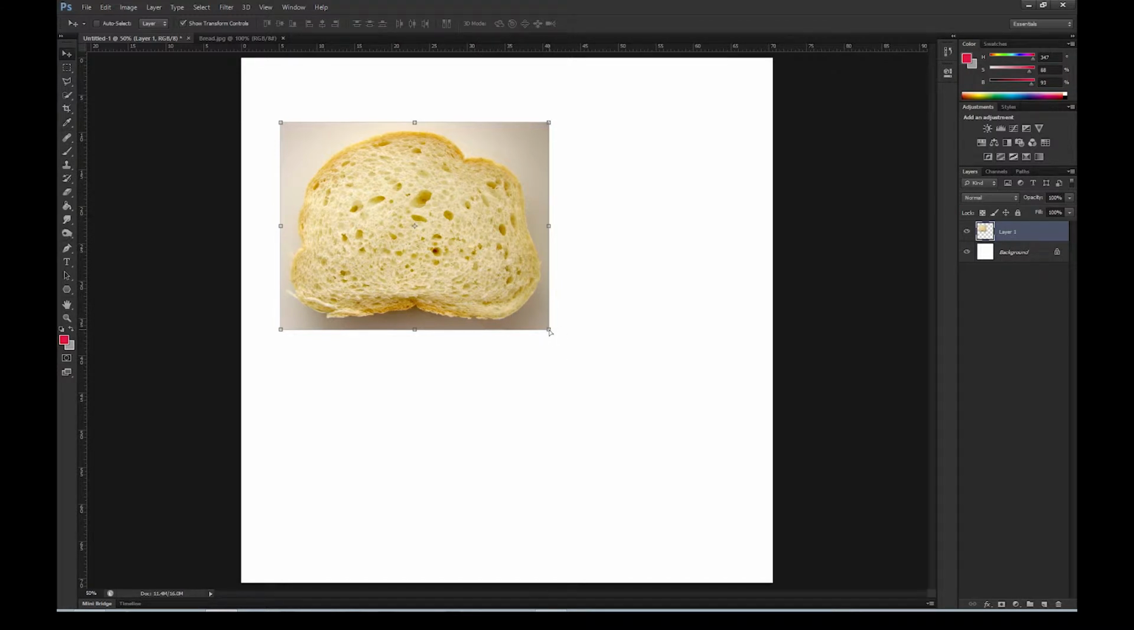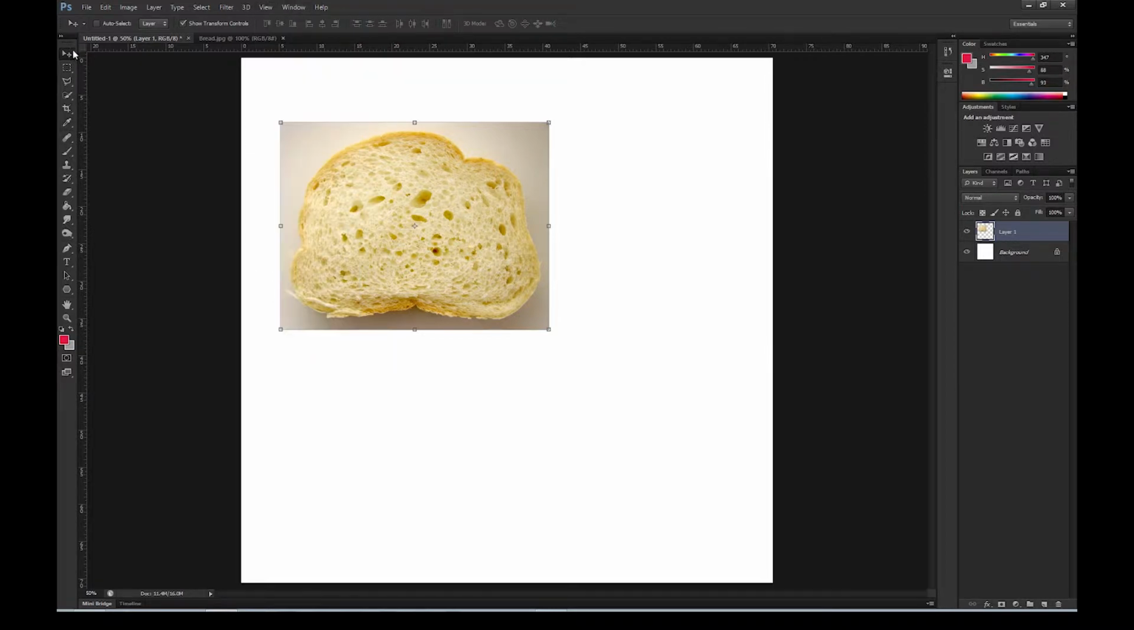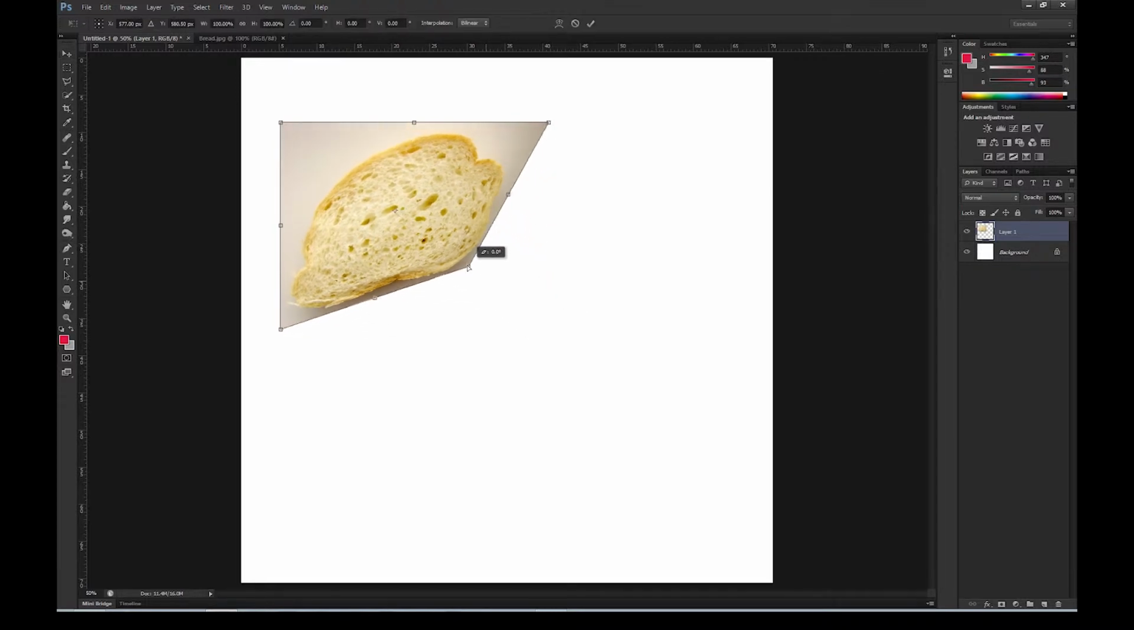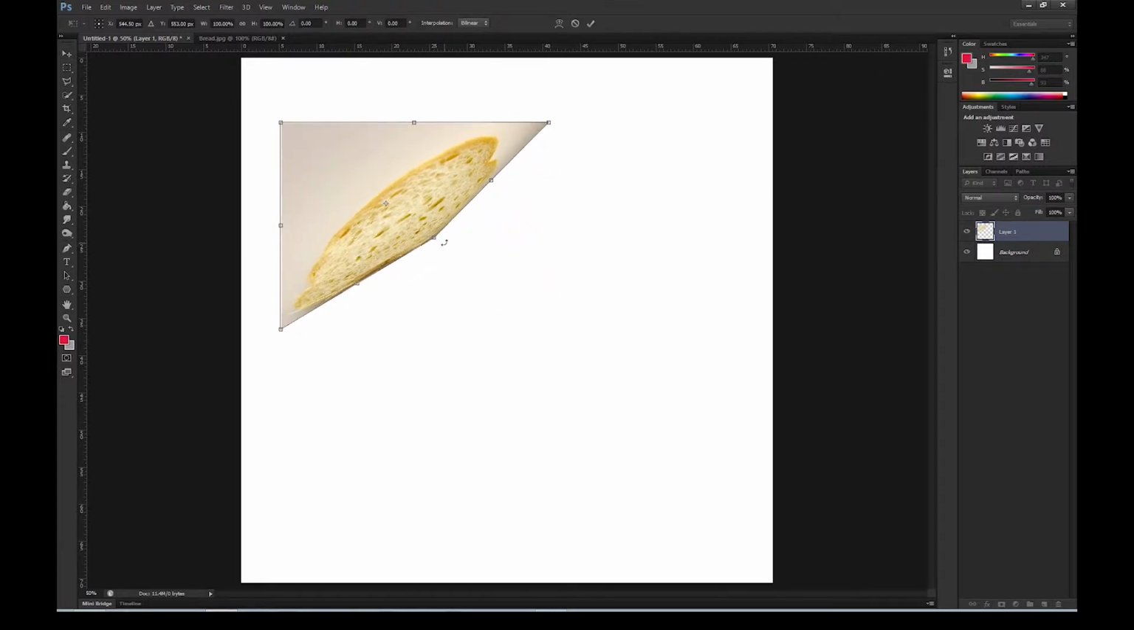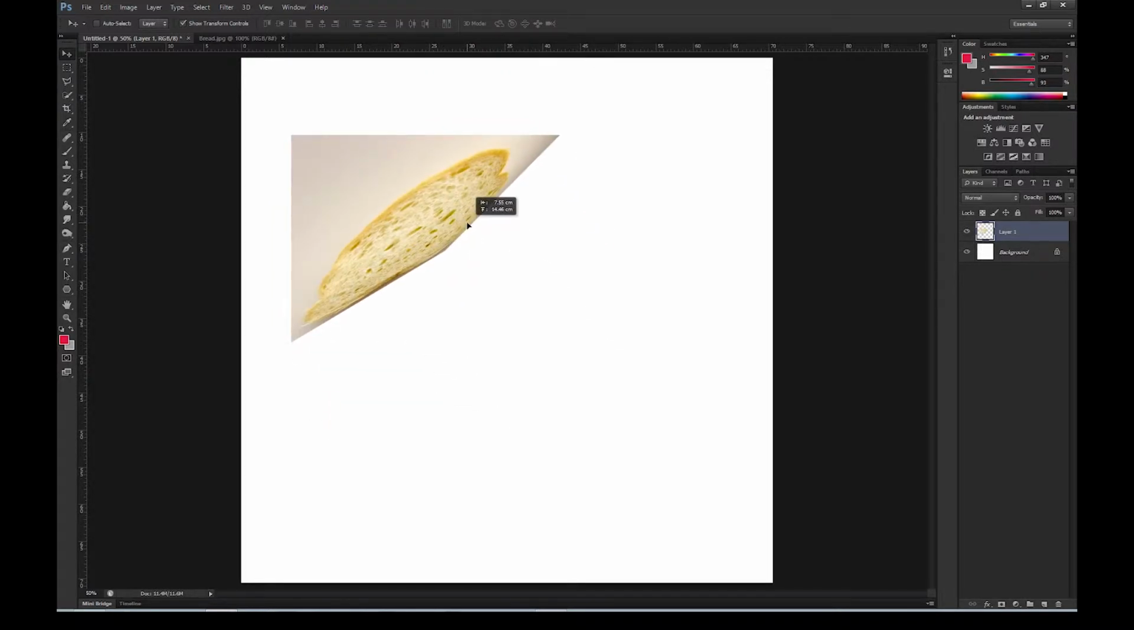So I'm going to hold down Control whilst the Move tool is selected. You can press V to bring up the Move tool, or make sure that the Tools palette's visible by going Window, Tools. Grab your Move tool, hold down Control or Command, grab a corner and distort your image. Press Enter to set it. Now, I've deformed my image.